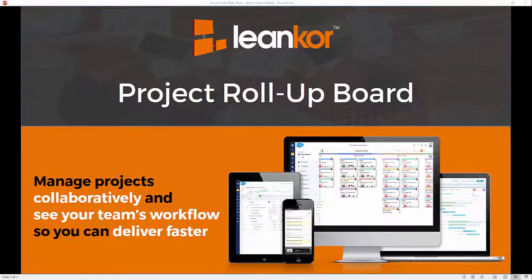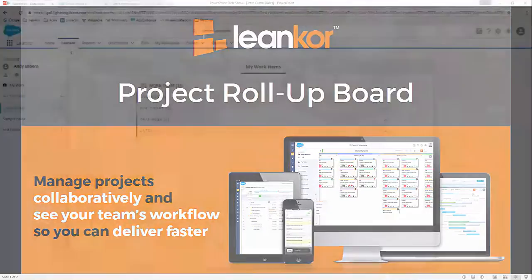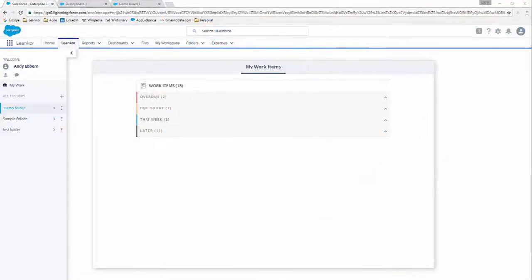This video will introduce a new feature in Leankor called the Project Rollup Board, which was introduced in release 1.184. Every project within Leankor now has a rollup board. I'll go ahead and open a project in my demo folder. And here we'll see, in addition to the project boards, I also have one board called a rollup board.